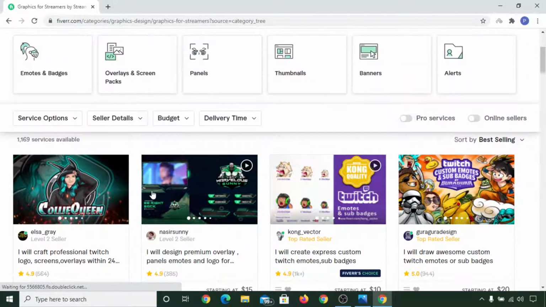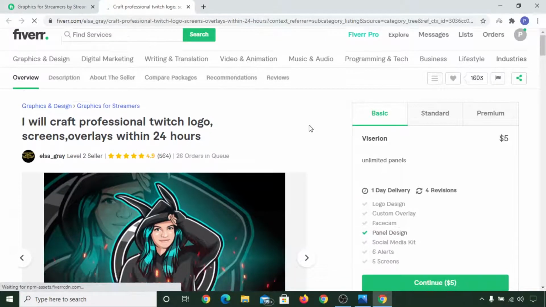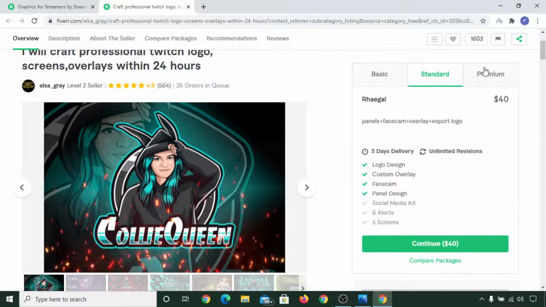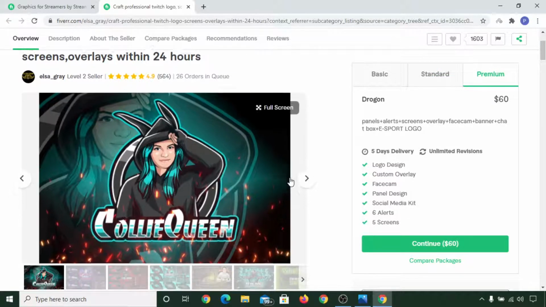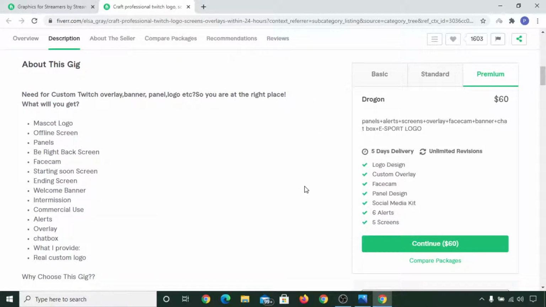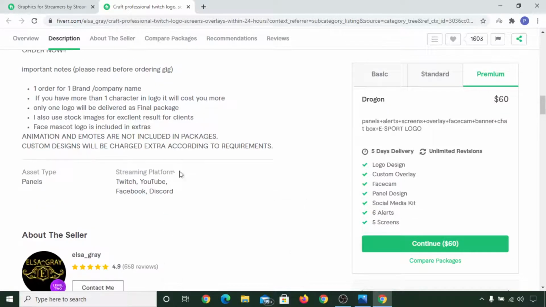Now if you want to purchase any, if you want to hire any freelancer to do the graphic designing work for you, you can simply come here and click on Continue and order. You can see their basic plan and the services that they provide you. Simply you can see the standard plan and the premium plan. Similarly, if you want to talk to any freelancer for graphic designing purposes, you can simply scroll down and click on Contact Me and you can chat with them.